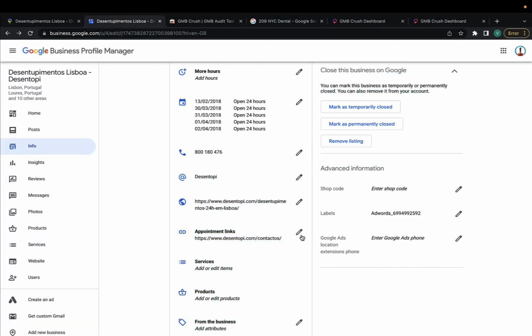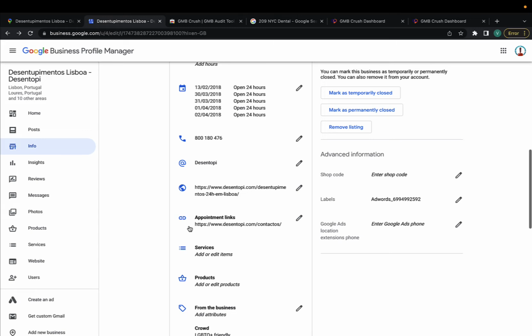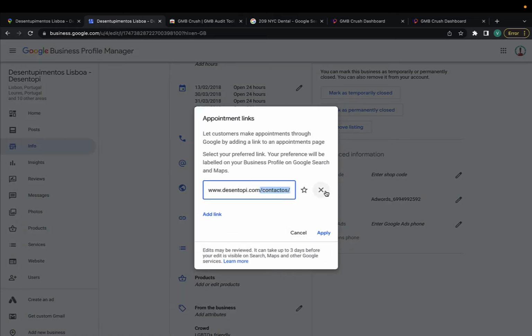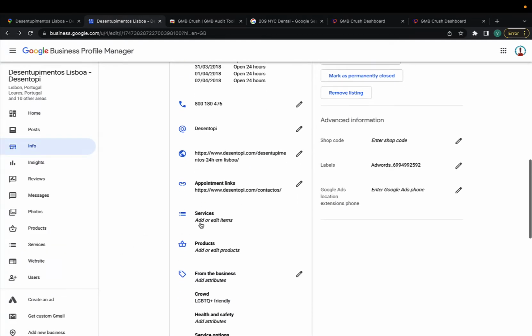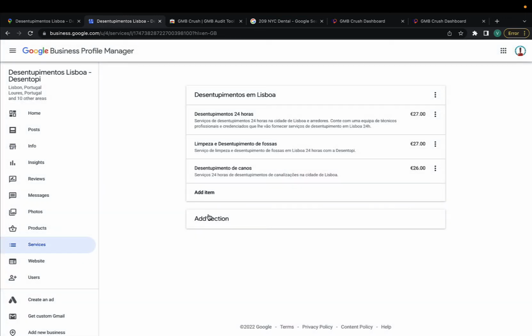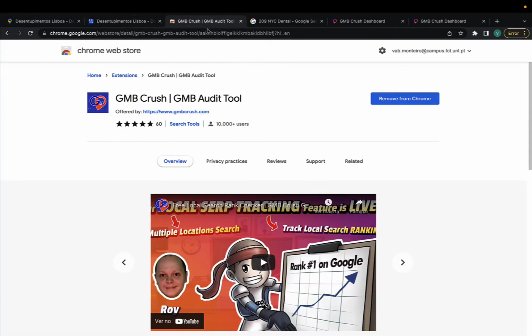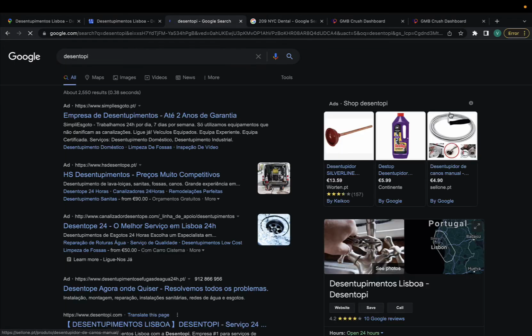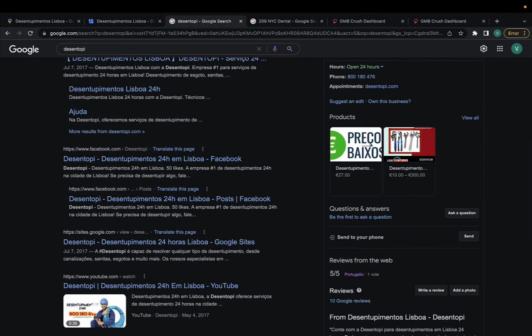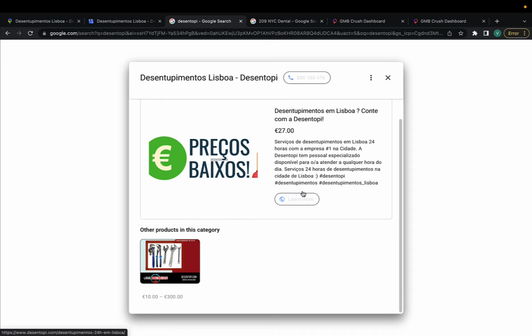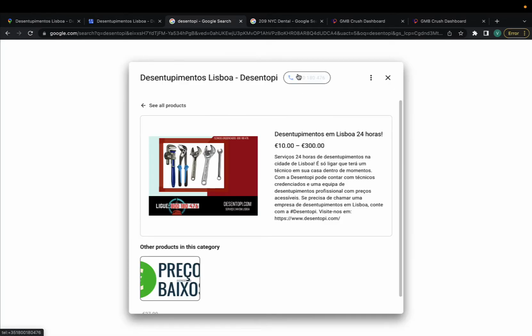Then of course you have your appointment links. This will depend on the business, but you should link to your contact us page. Okay, so website dot your contact us page. Services, you can add services as well. I have ones right here, and you should also add services and products, and I'll show you. If we search for the business name, you can see that these appear right here, the products, and you can click them, see the prices, see what they are. Okay, you can even call the business.